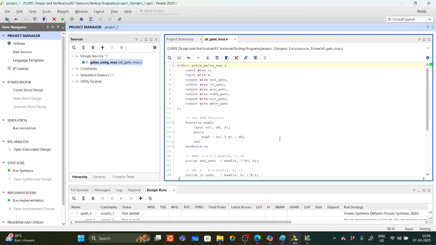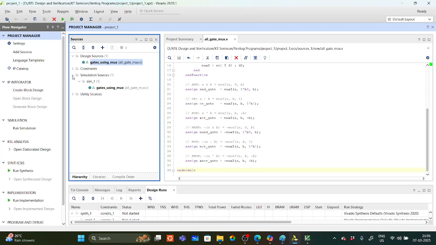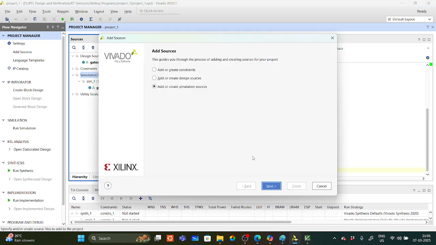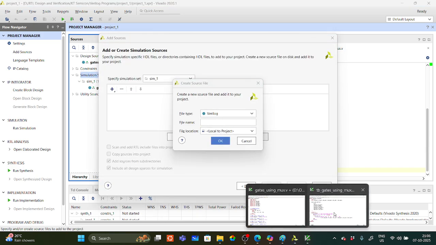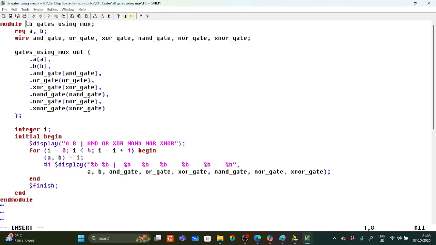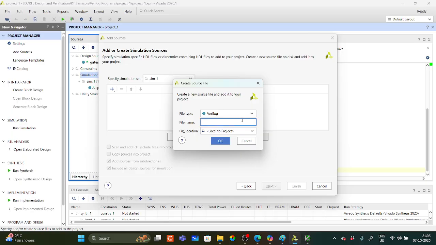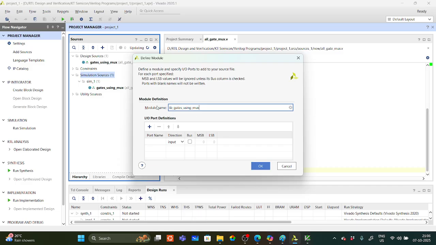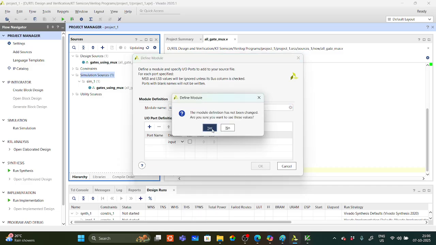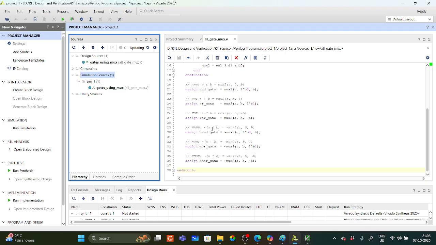It is created. After that I want to create the simulation file. So go to simulation, add this, next, create simulation file. What is my simulation file? This is simulation tb_gate_using_MUX. Just copy this and paste this. Finish. I want the module name also the same. So the simulation file is created.